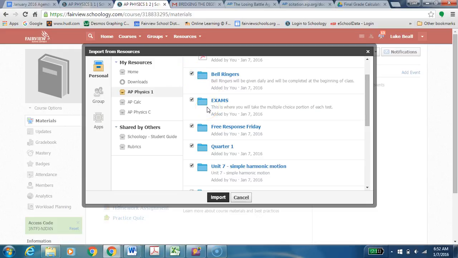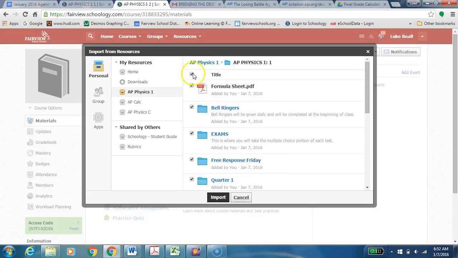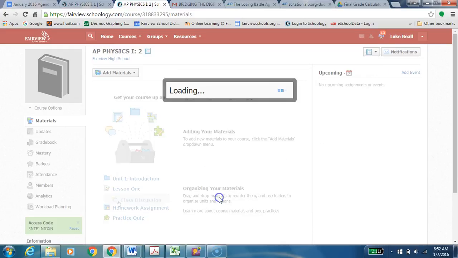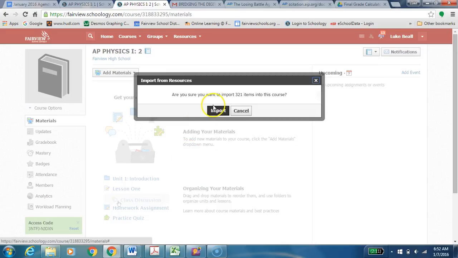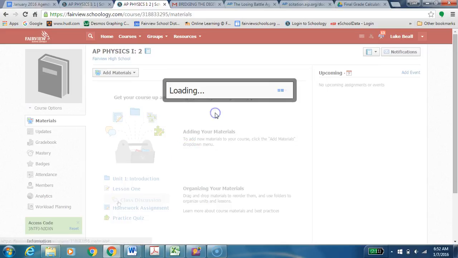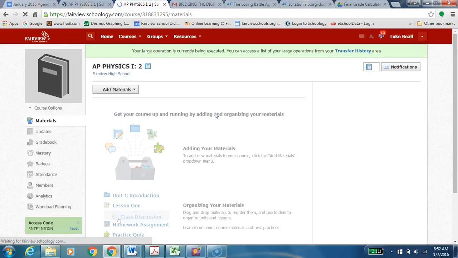And know that when you delete it from this course, it does not delete it from the resources, and it does not delete it from the original course. So it only affects the course that you're working in. So I'm going to choose to select everything here and import everything. And it asks, do I really want to import it all? And I say yes. Once again, this is a large operation, so it may take a few moments and you can check in your transfer history area.